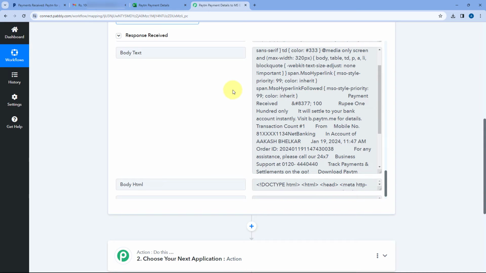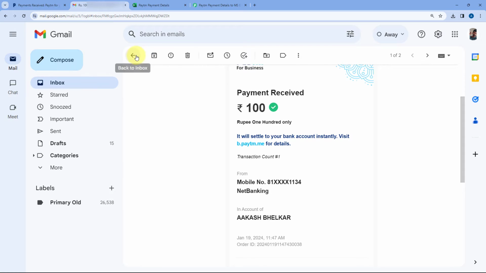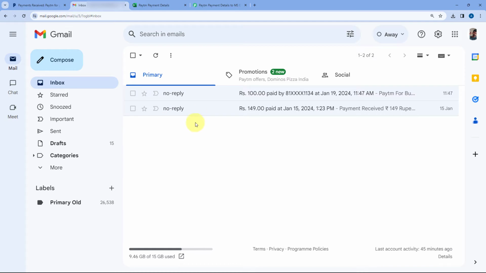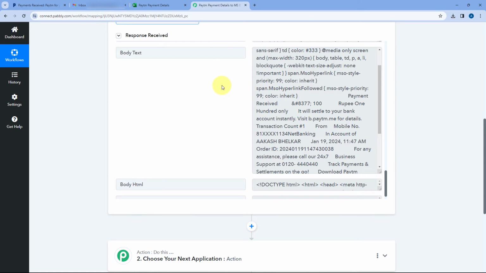In step 2, using this email forwarder, Gmail is going to send all the emails from our Gmail account to Pabbly Connect. But we don't want to do that. We only want to receive the emails which Paytm is sending us with the payment received details. So to ensure this, to get the data of only those emails which Paytm is sending us with payment received details, we have to add a filter condition over here.